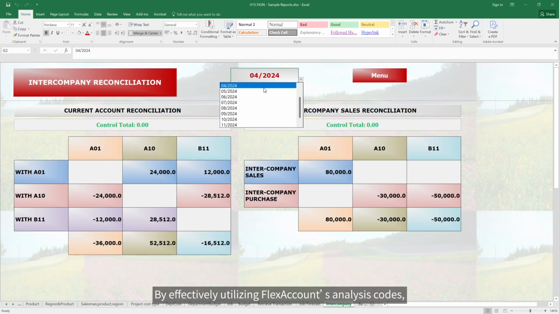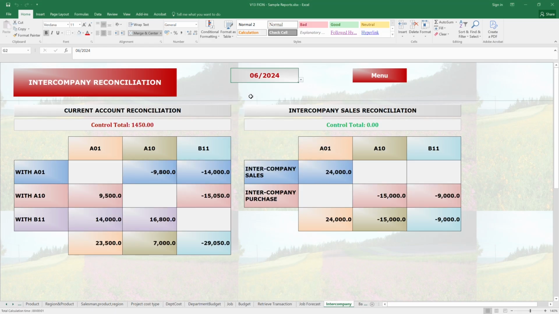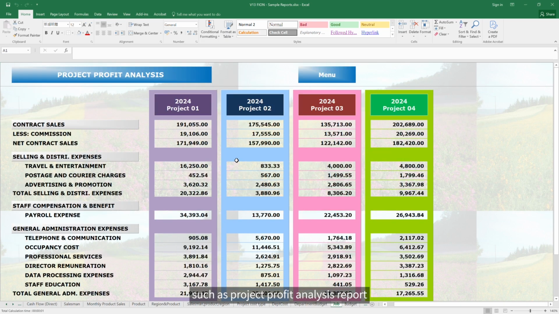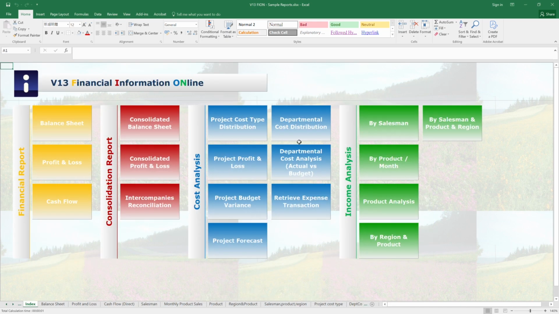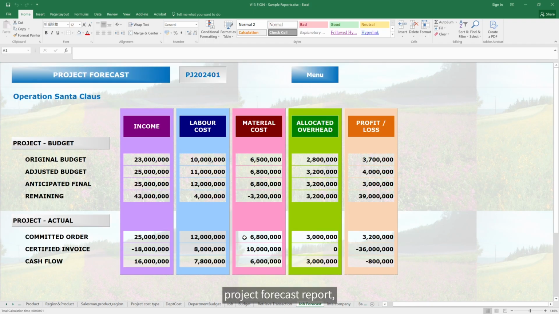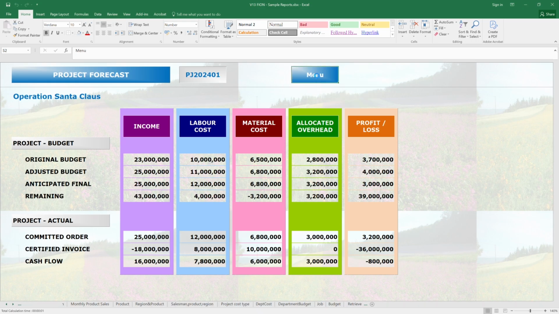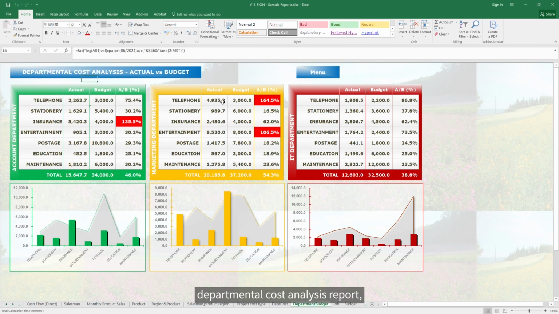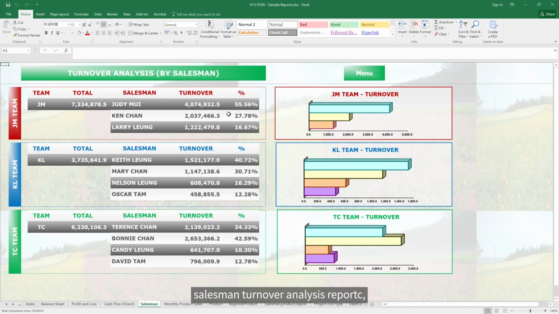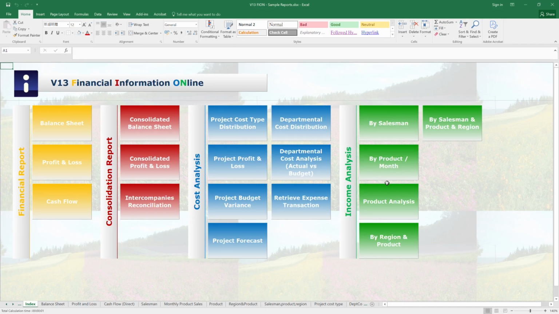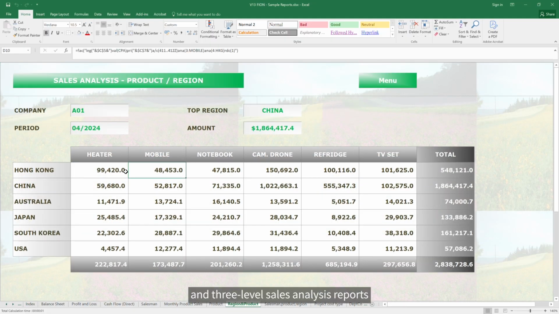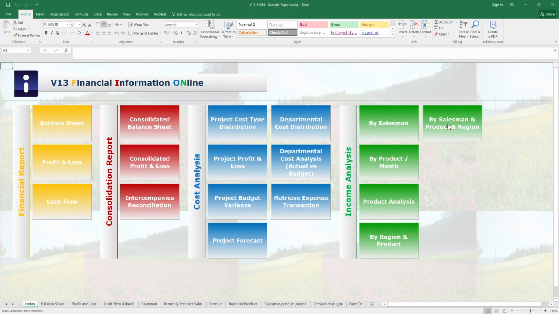By effectively utilizing FlexAccount's analysis codes, users can perform multidimensional analyses, such as Project Profit Analysis Report, Project Budget Variance Report, Project Forecast Report, Departmental Cost Analysis Report, Salesman Turnover Analysis Report, Product Turnover Analysis Report, and both 2-level and 3-level sales analysis reports.